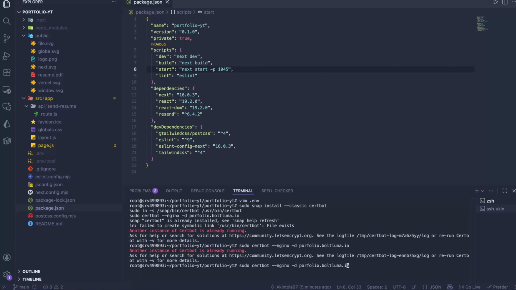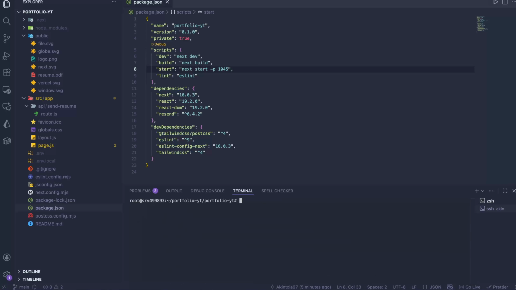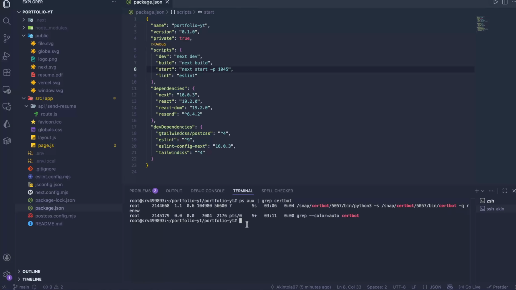So let's try that again. First of all, this should be portfolio.boltluna.io. Okay, let's do this. ps aux | grep certbot. Okay, so that's the problem, the 2144668.